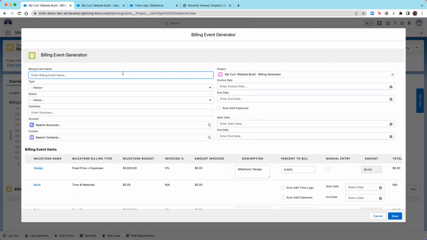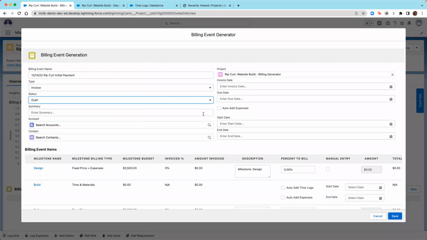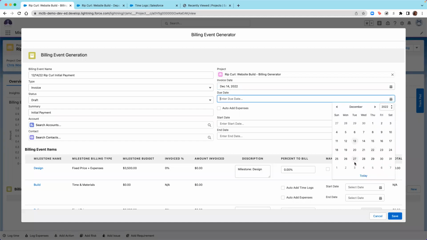All right, so similar to creating a different billing event, you're going to populate your billing event information. I will select an invoice type. I'm going to set the status to draft. Turn the summary on. The invoice date. And due date. And then notice this billing event has auto add expenses.